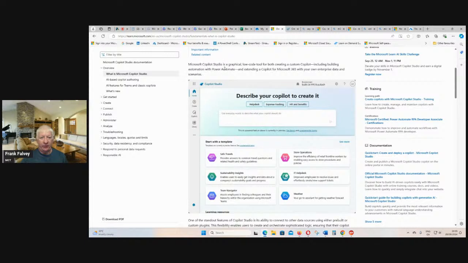So it says here Microsoft Copilot Studio is a graphical low-code tool for both creating custom copilots, including building automation with Power Automate, and extending Copilot for M365 with your own enterprise data, right? So you can use your own kind of enterprise information. If you didn't want to use stuff that was out on the internet, you can just use your own.